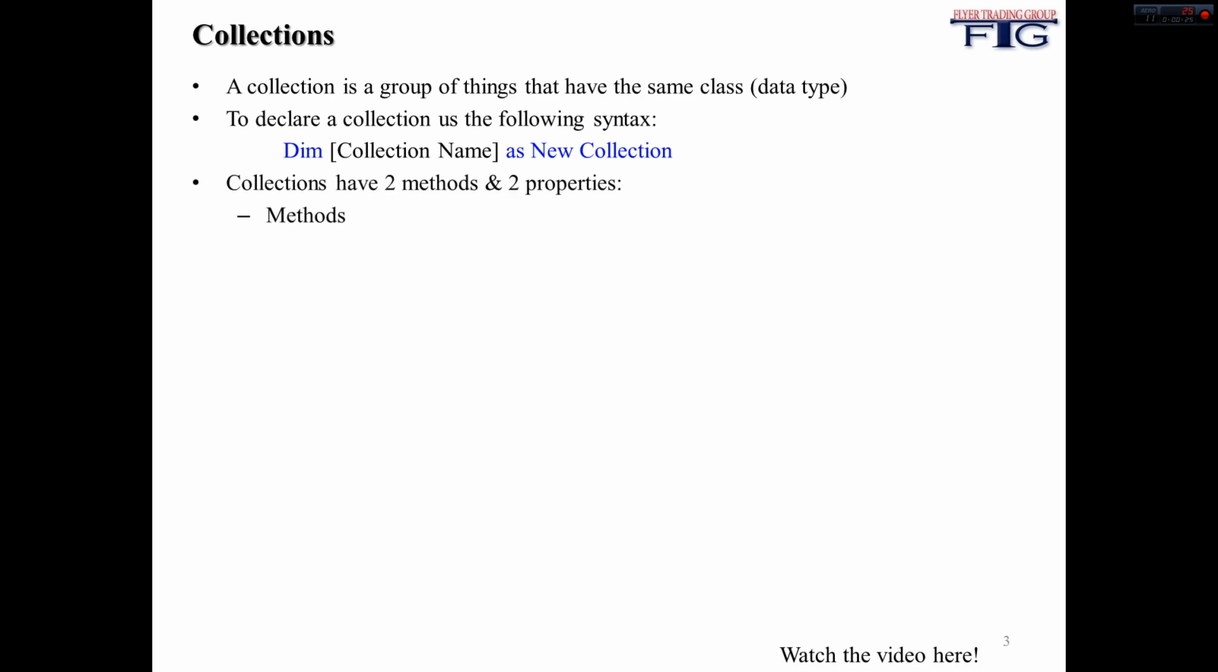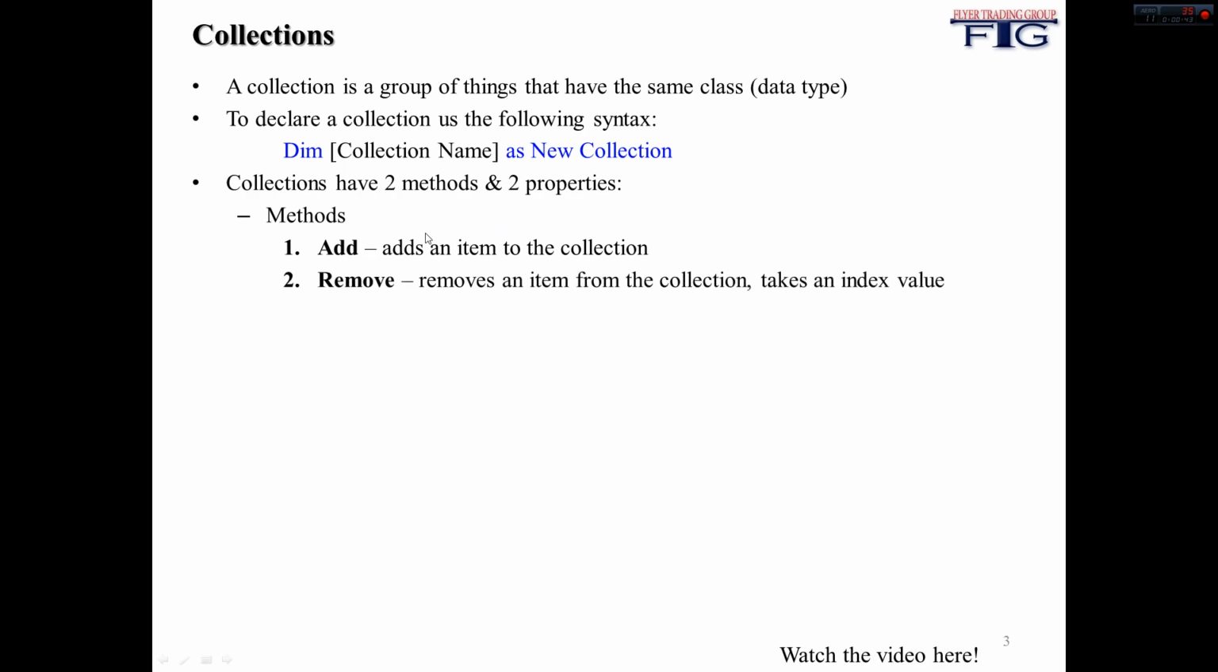First, we're going to go over the methods. To use these, you use the collection name, you put a period in, and then you use these methods. The first one's add, and this basically just adds an item to a collection that you've previously defined. The second method is remove. So adding will just put it at the very end of the collection in like a list of things put together. Removing, you need to have an index value for it.